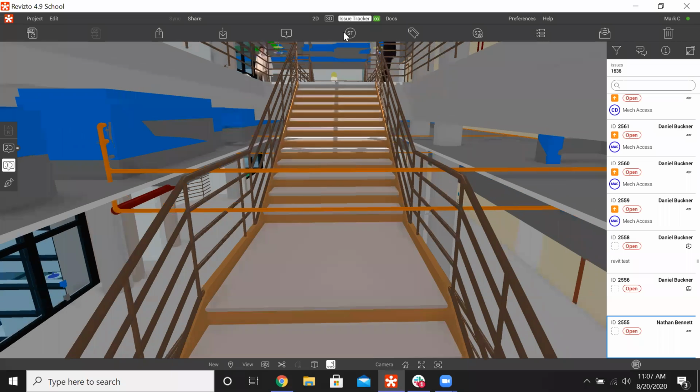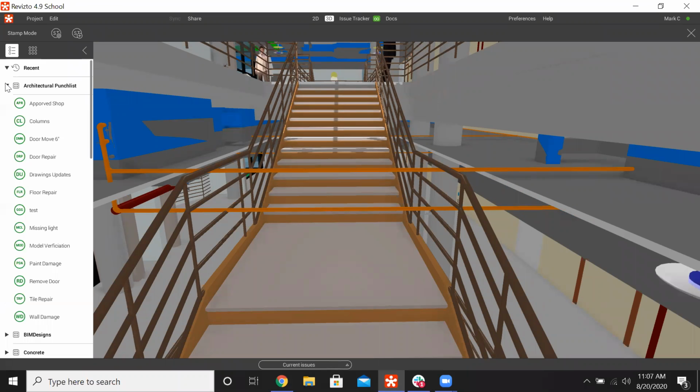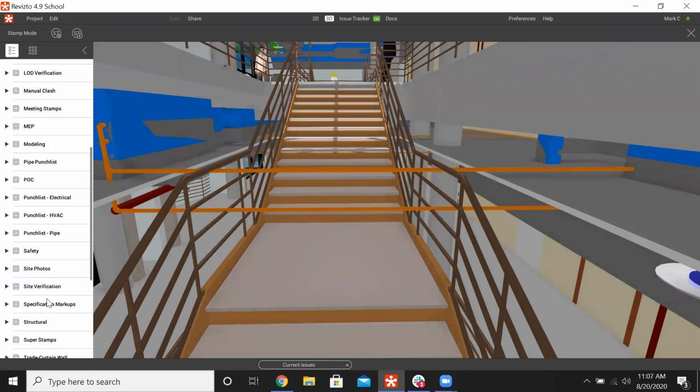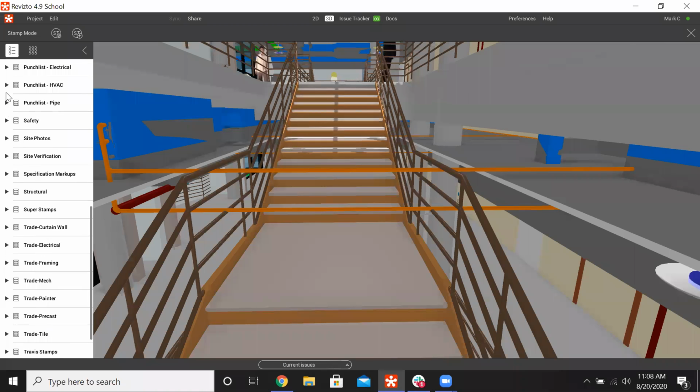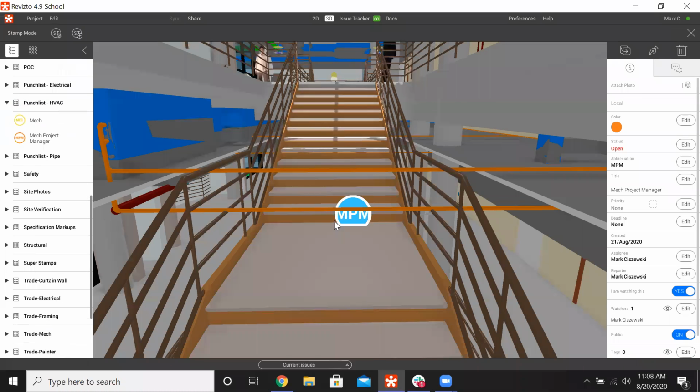So what I'll do is I'm going to jump into this stamp button, and we have a number of different categories. So this is our sample project. So we have a boatload of categories here, but I'm just going to jump in and say, you know what, we got an HVAC issue here. We'll just use our mechanical project manager punch here. And we'll just add that in there. So MPM is this mechanical aspect in this project.